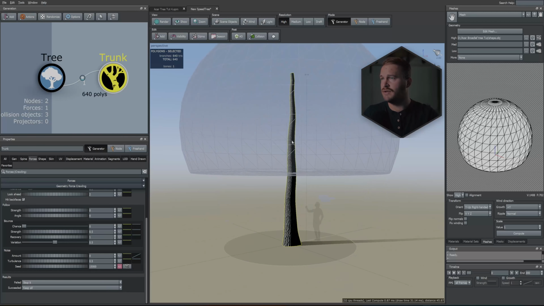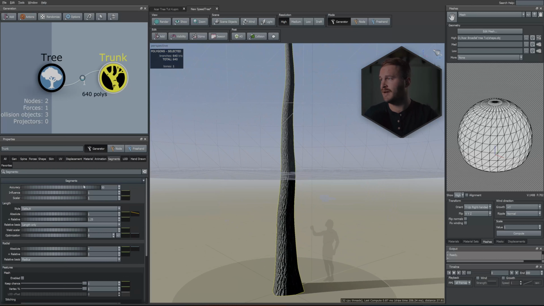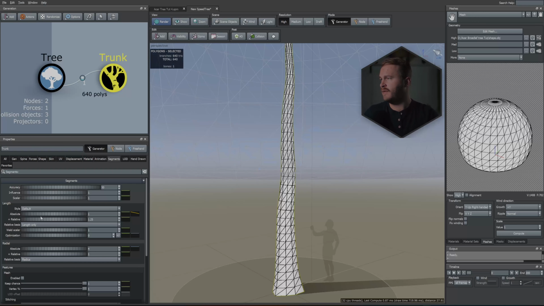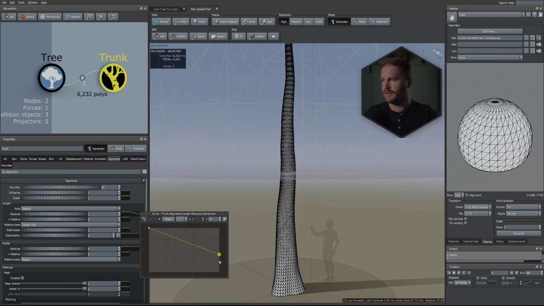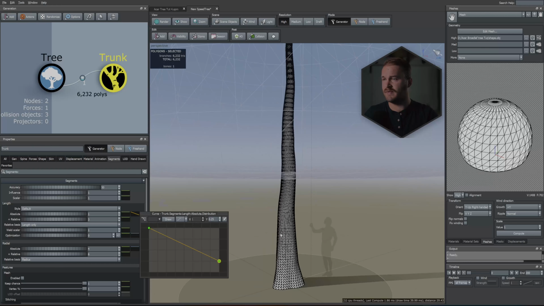Let's go into the trunk, and in the segments tab, let's amend the segments so we have enough detail to give the bark some displacement. In order for us to see this, let's go over to the render view here and put this to scribed. In the relative length value, let's set this to 3, and then the radius, let's set this to 6. And let's decrease the top so they're more dense at the bottom, something like this.